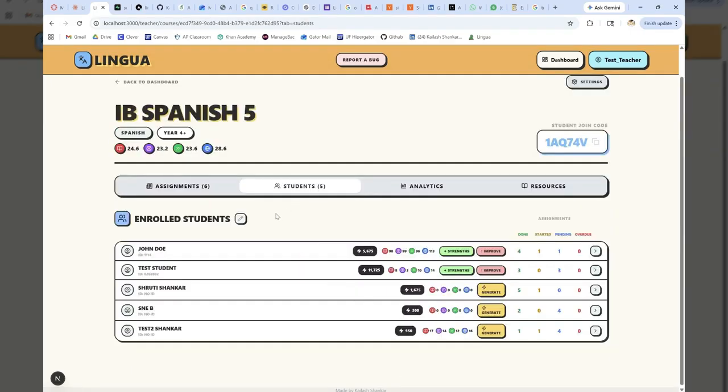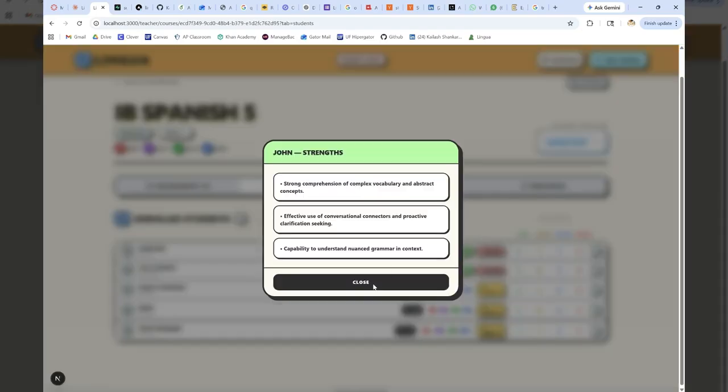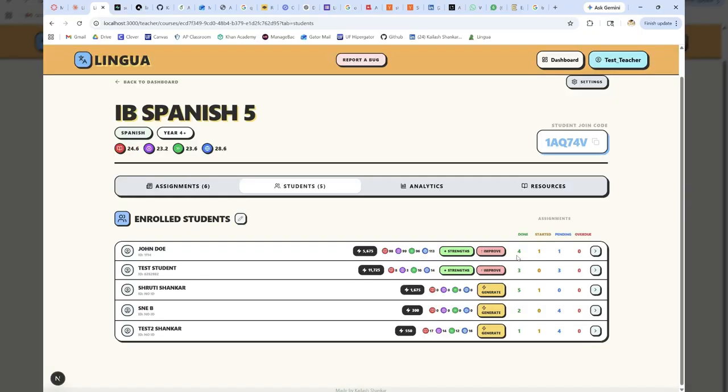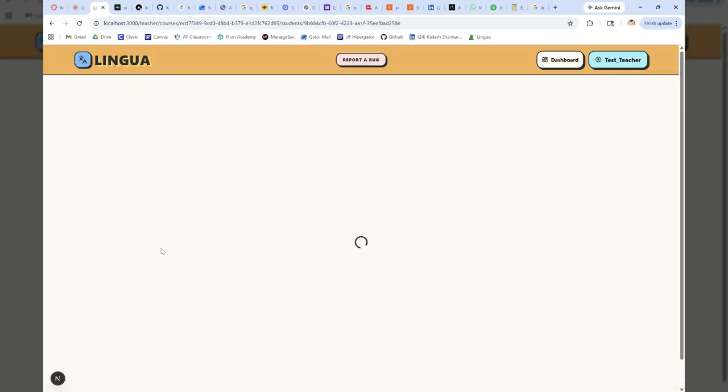Next, on the Students tab, you can see all the enrolled students as well as their Lingua points, which they earn by completing assignments and quizzes. Each of their individual skill points, their strengths, and their weaknesses, as well as how many assignments they've completed, started, are still pending, and how many are overdue. You can also click this little pencil button here to remove students from the class, and then click remove over here.